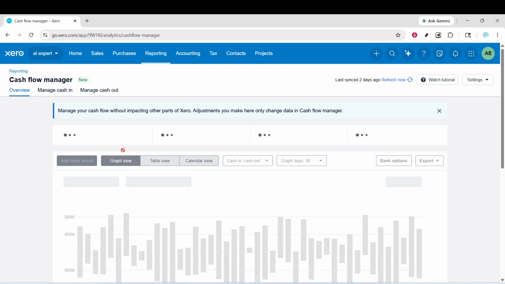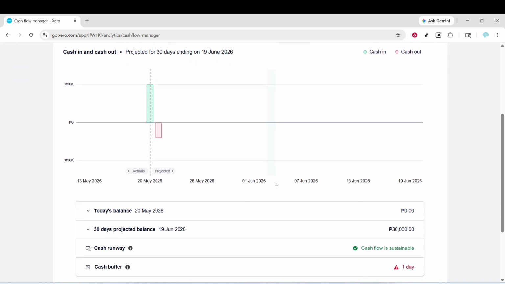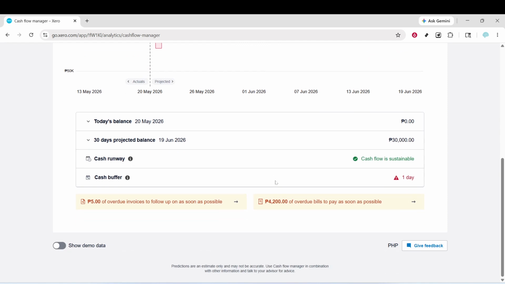Before you finalize, review the cash out forecast. Confirm the amount, description, and date all look correct. This is a good moment to double-check you're not duplicating an item that's already represented by a bill or another forecasted payment. When everything looks right, click Save. Xero will apply the change to your forecast.